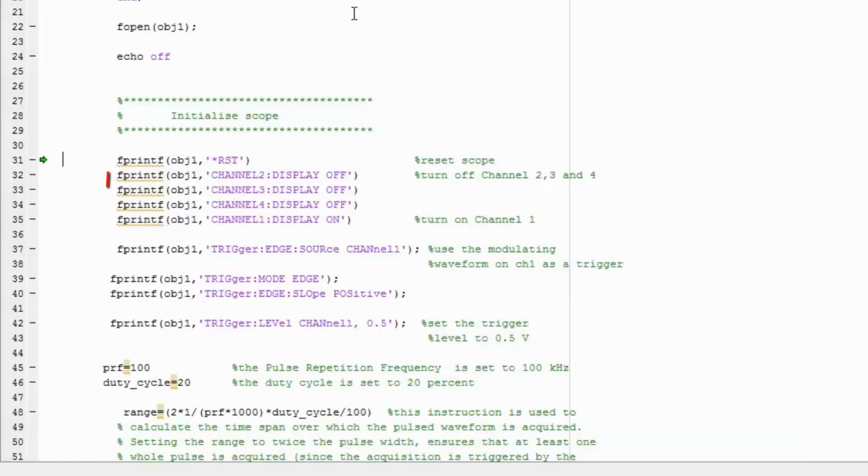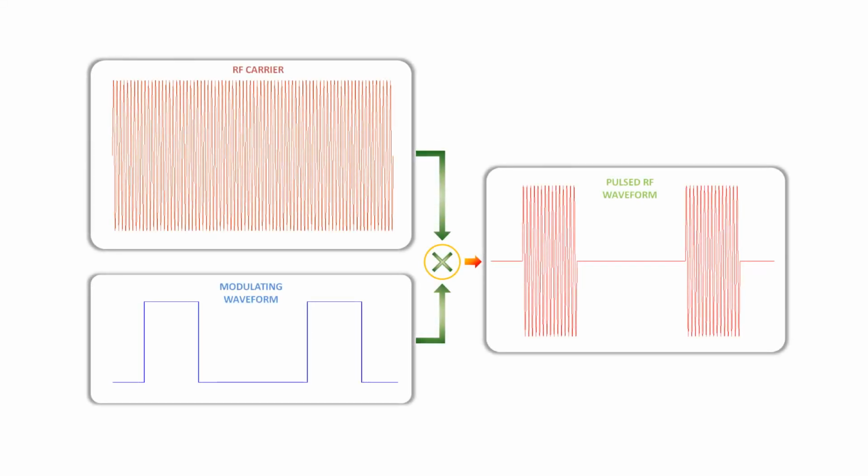You can also see that the following commands are quite intuitive. We are basically just switching off the waveforms on channel 2, 3 and 4, and then we are keeping the channel 1 waveform on. Before we carry on, let's talk a little bit about the waveform that we're trying to acquire, how it is generated and what we are using as a trigger signal.